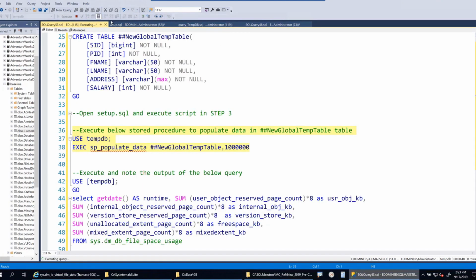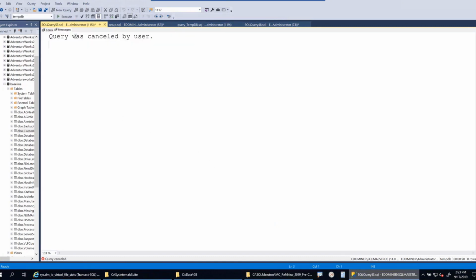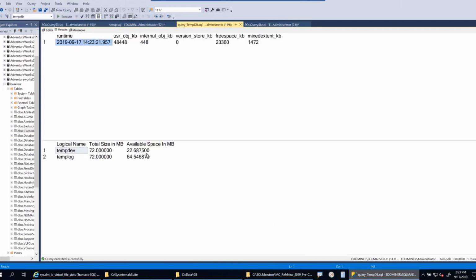So let me go and stop this for the time being now. At some point what will happen is the available space will hit the 0 mark, and then the data file needs to be grown, and then the auto grow will kick in and the data file will grow further.